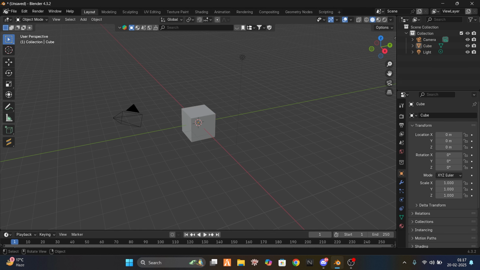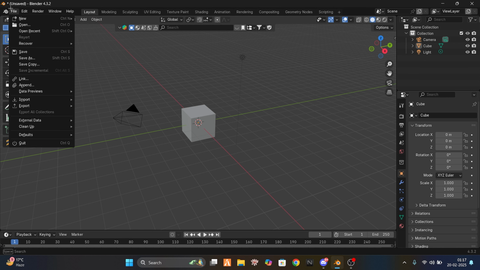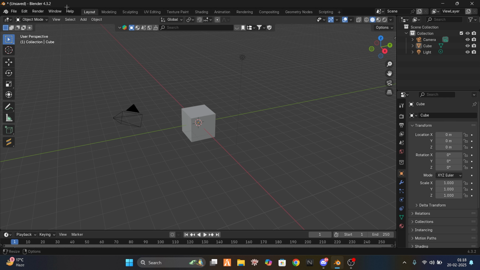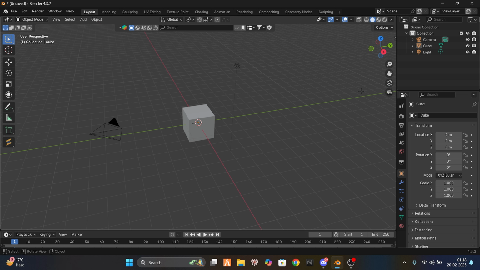Okay, so first we have these options. Obviously, basic options. Here you can import and export your models. I have plugins, that's why I have shown these types. Now if I go to this tool panel, we can select tools. If I just select the cube by left click on it, and if I just move it, as you can see, it moves.